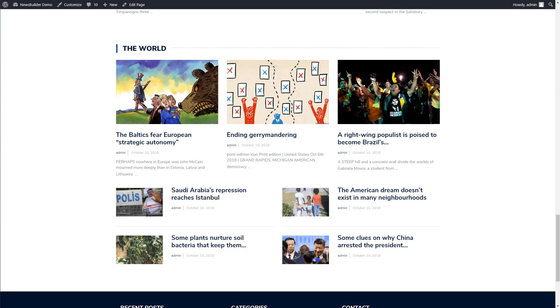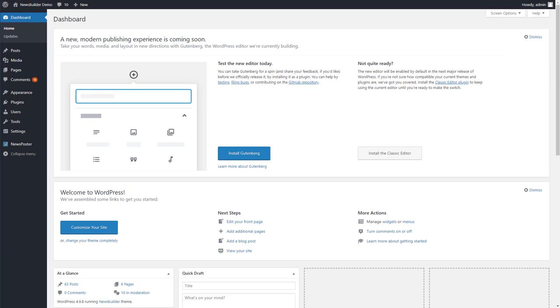So let's go ahead and jump into the backend, and I can show you how simple it is to set up and configure. So we're logged into the backend admin panel of our WordPress website, and you can see on the left hand side there's a little plugin called NewsPoster.